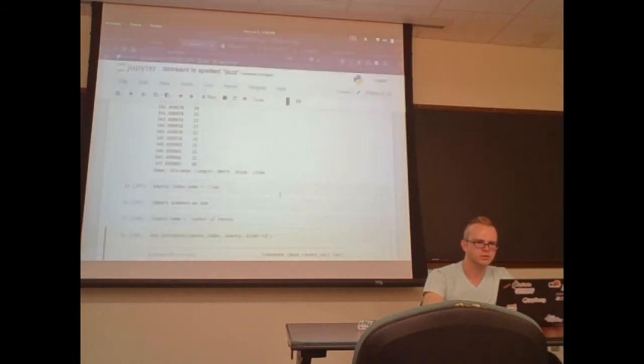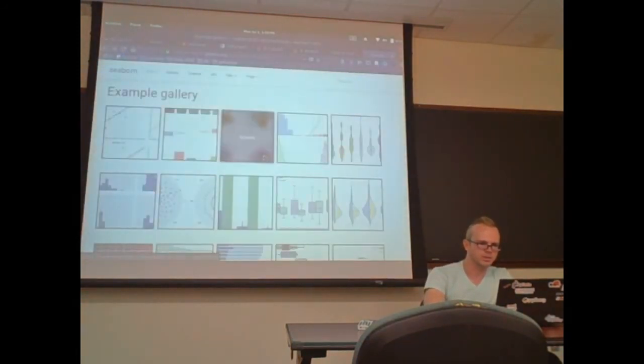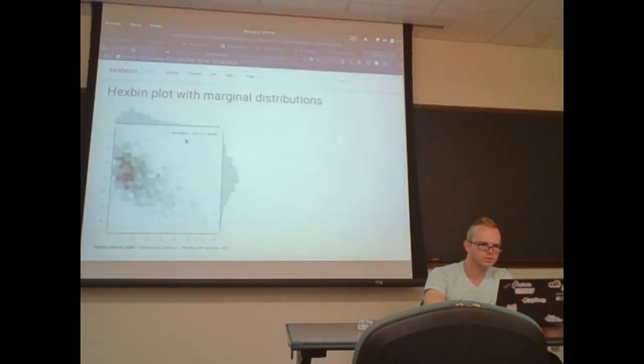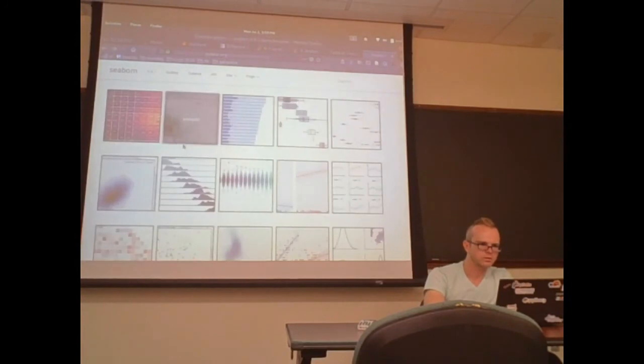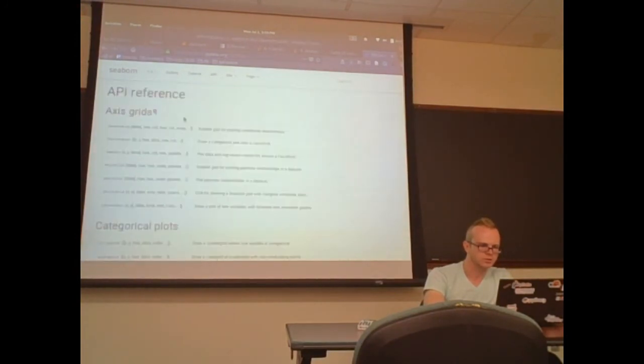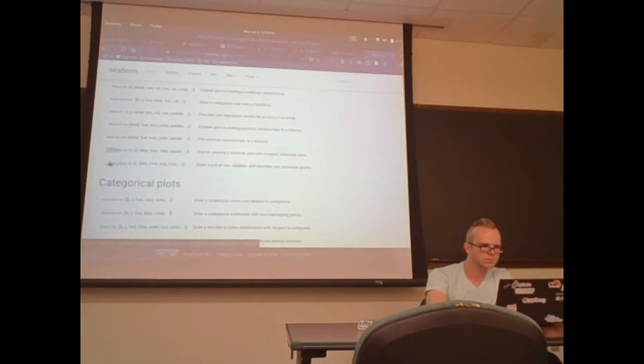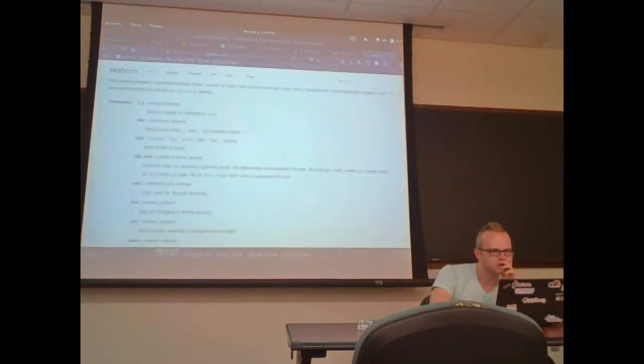Let me see. If we go to the API docs, that'll tell us what joint plot can take. So it can take kind KDE. Okay.